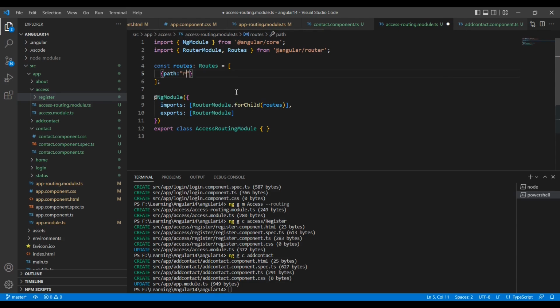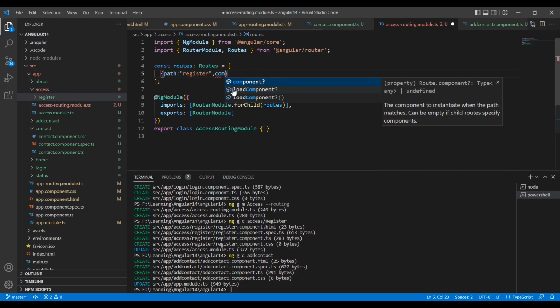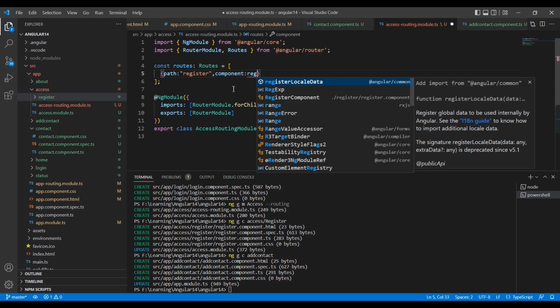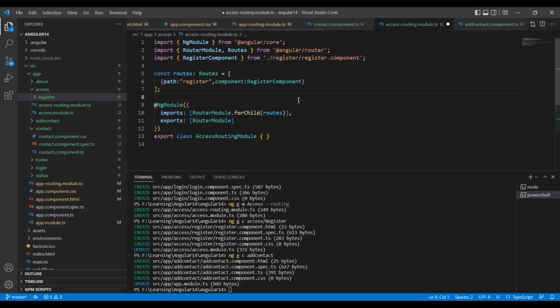The path I am going to provide is register, and the component should be register component. Okay, we have done.